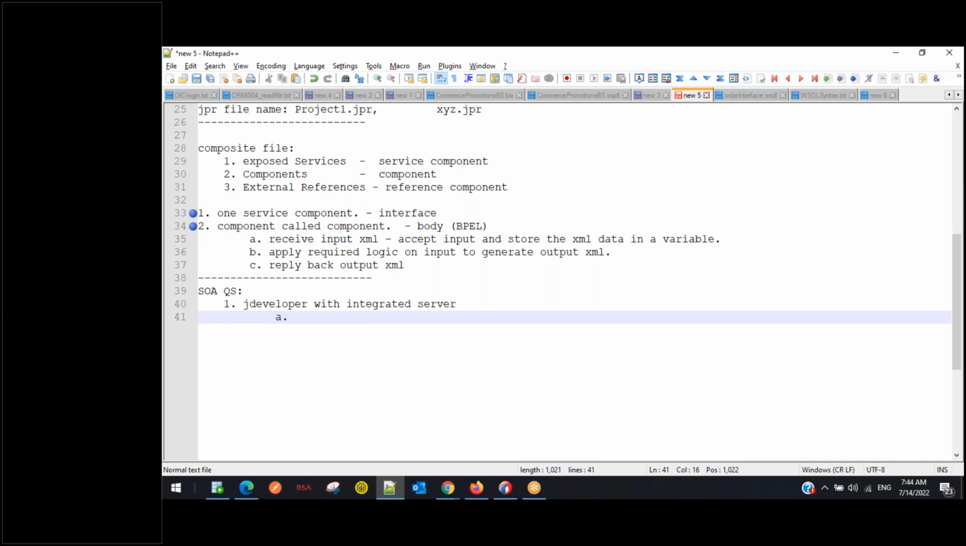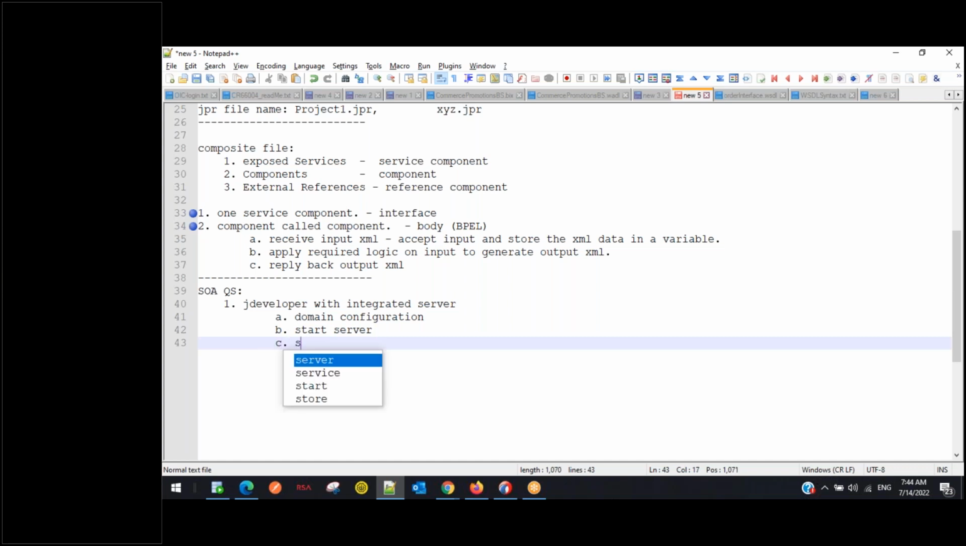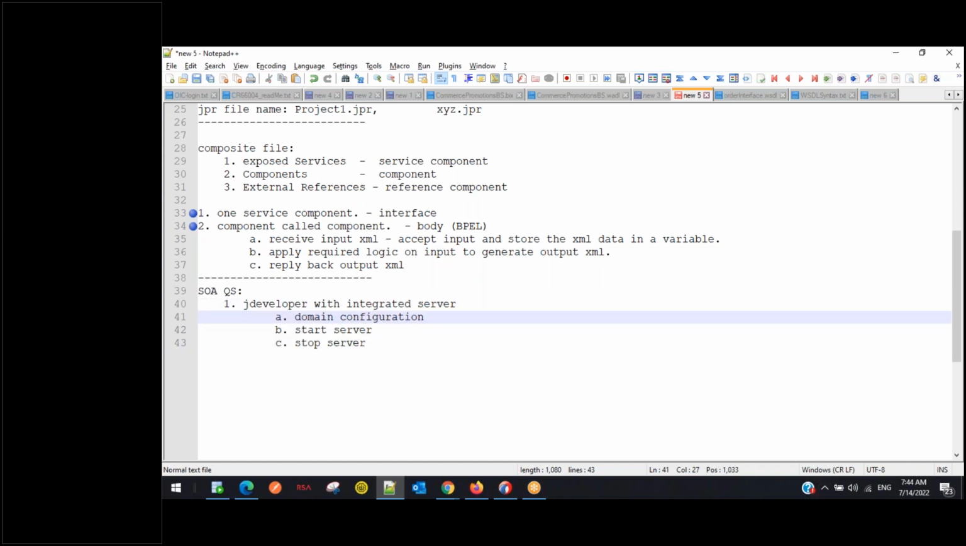We need to do two configurations: domain configuration and start server, and then stop server. Okay, there are three things you can do, and the first one is a one-time activity. If you configure the domain one time, that is enough. Next time onwards, you don't need to do this. But start server and stop server, you can do every time.